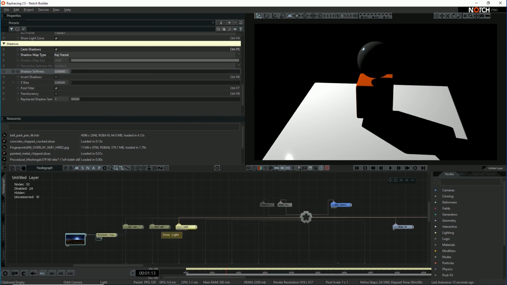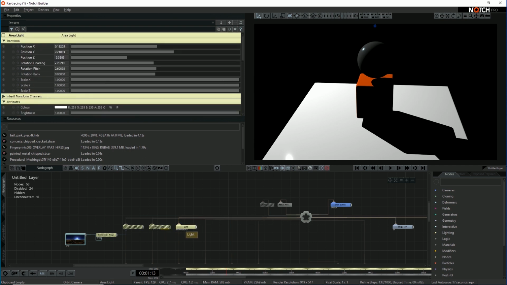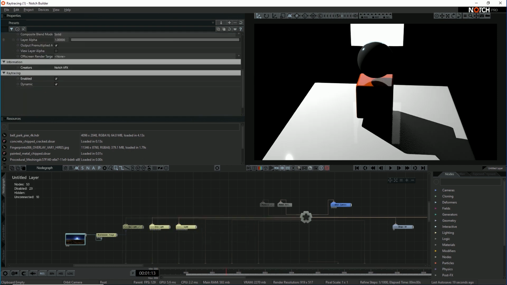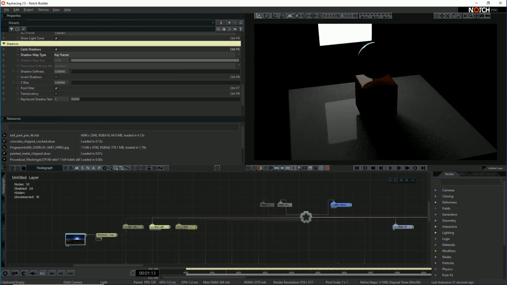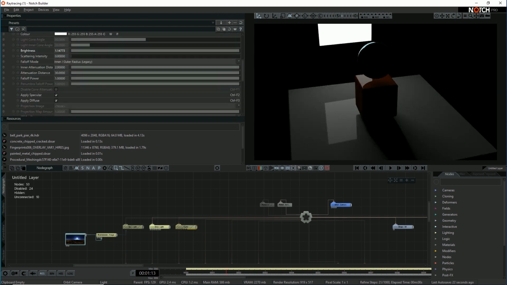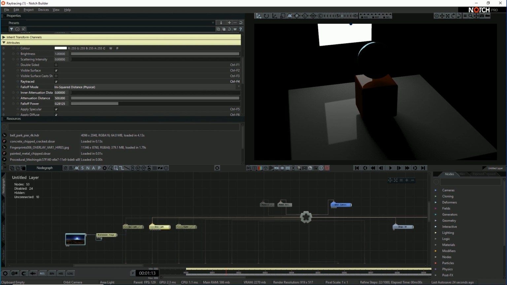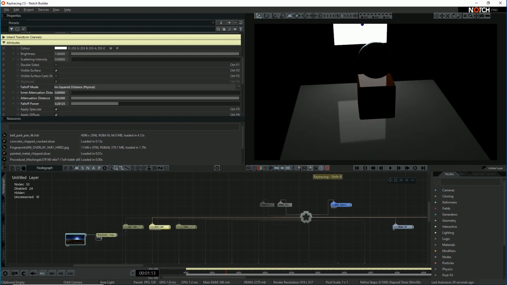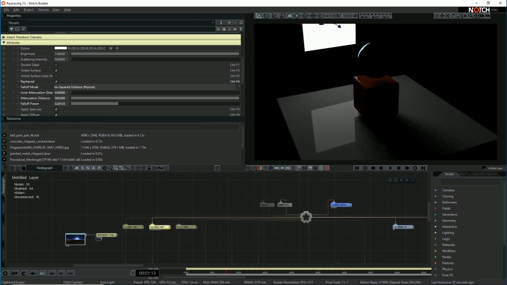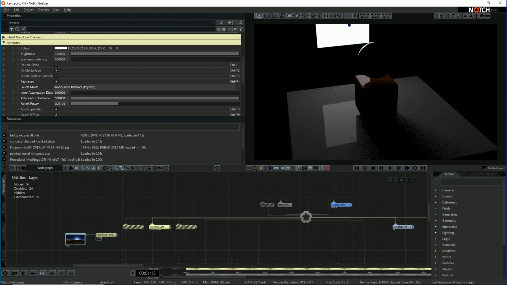If we look at the other light types, so we've got our omni light, we've got area lights. So area lights with shadows. So area lights without ray tracing can't cast shadows, but thanks to ray tracing, they can. And you can see they've got the sharp specular reflection there.